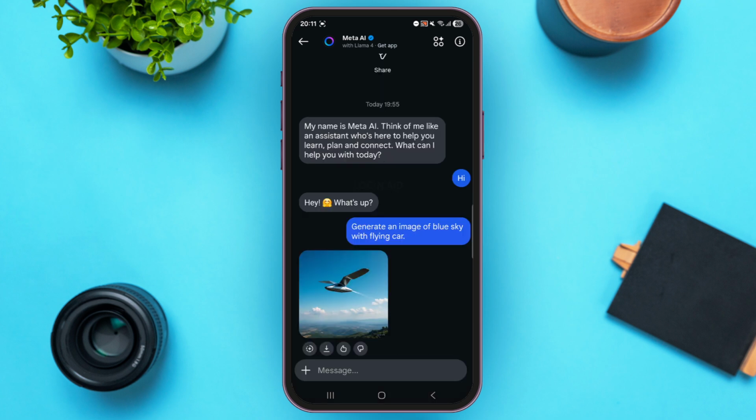With that, you can see that Meta AI will generate an image according to your command. You can simply tap on the option of save and save it as well. So that's how simply you could use Meta AI to generate images.